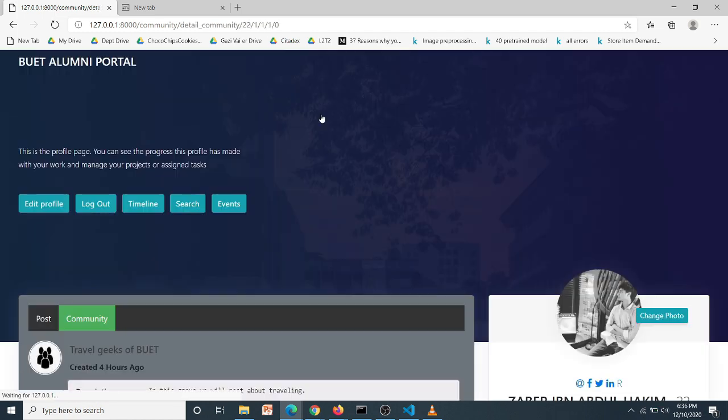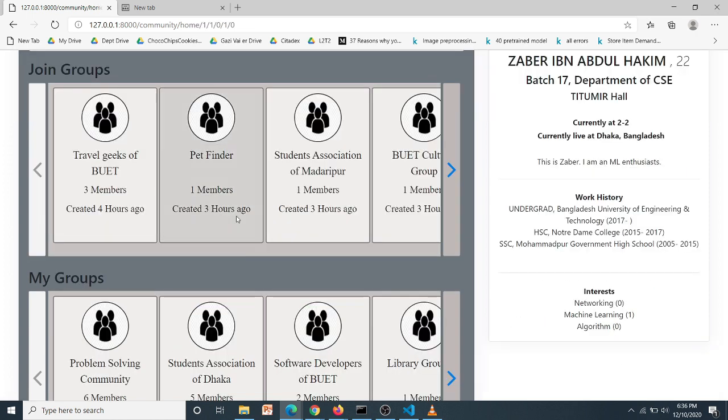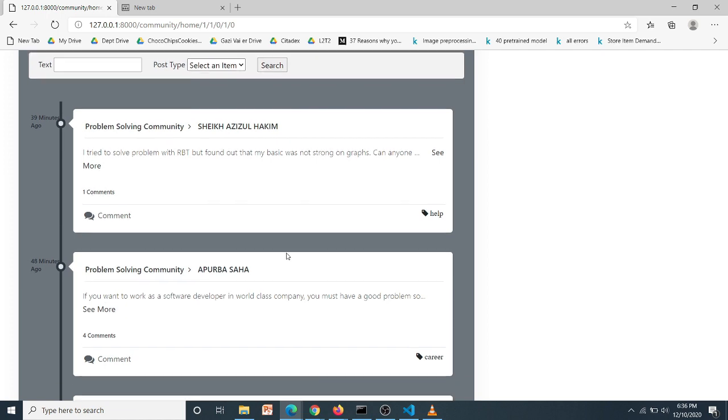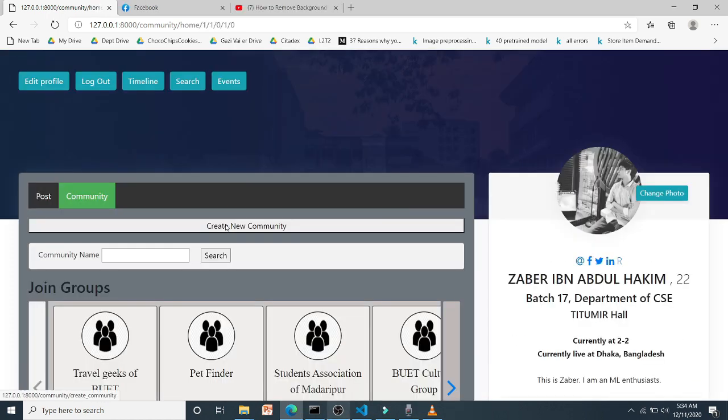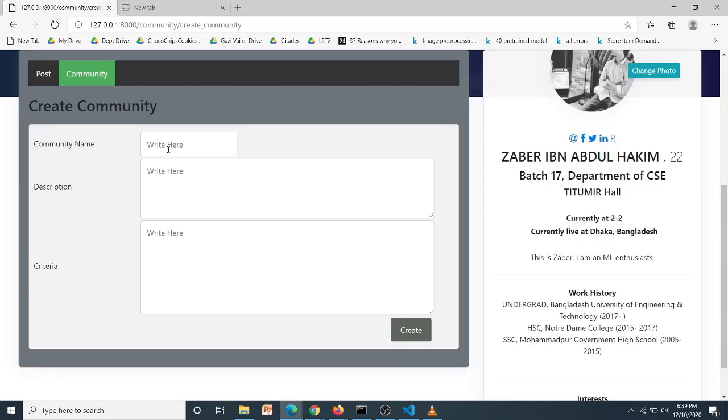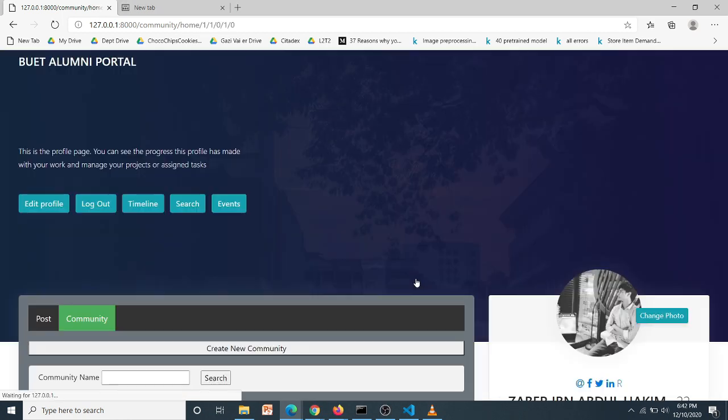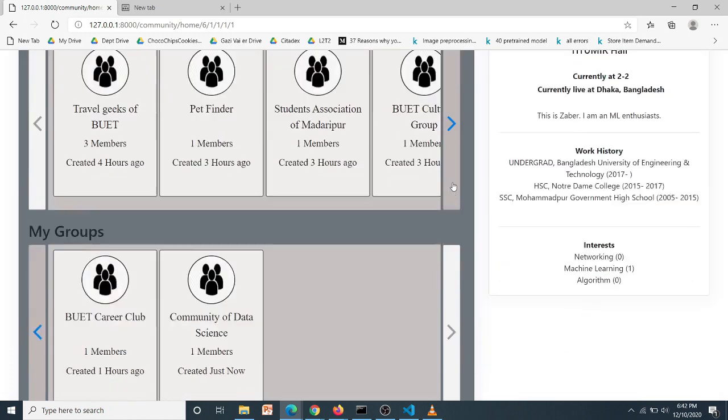If we want to leave a group, say Travel Geeks of BUET, as we can see, it is now on my join groups list, and all the posts of Travel Geeks of BUET have been removed from my general post section. Now, let's say we want to create a new community. We will click this button and fill all the data up. Now at the home page, we will find my new group.